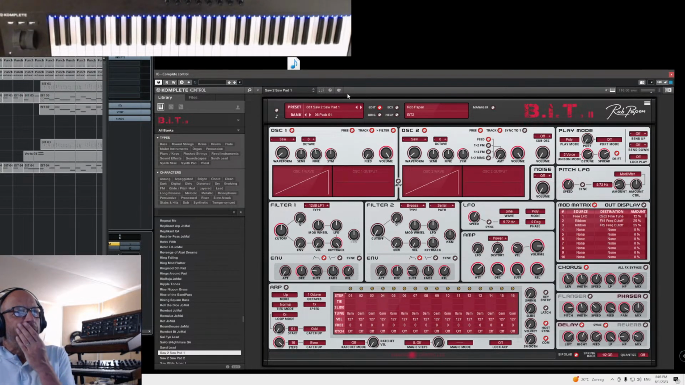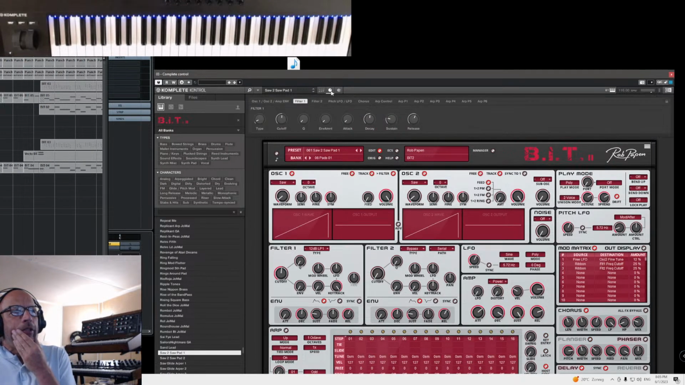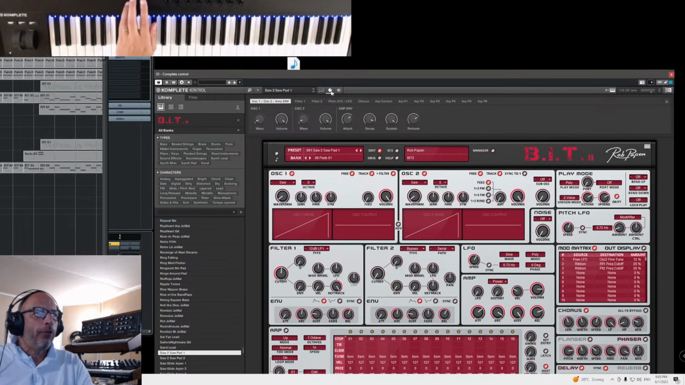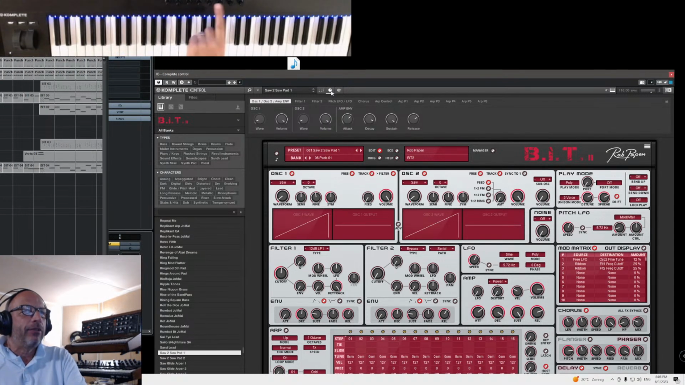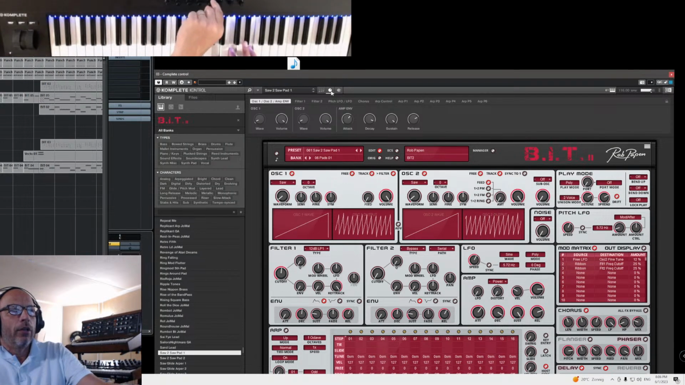So here we have it. If you click here in Complete Control or in Machine, you can see the dials and the pages we selected. The first page is the oscillator page, where you can change the oscillator volume and oscillator waveform. And then we have the envelope attack on the first page, because that's very often used.